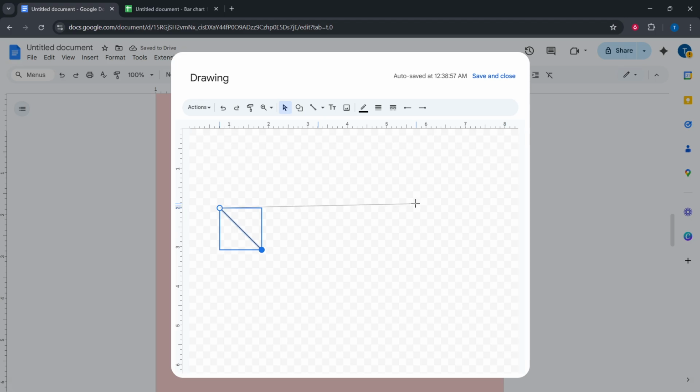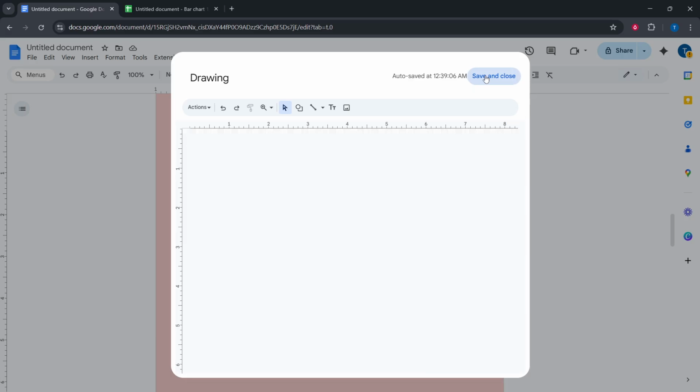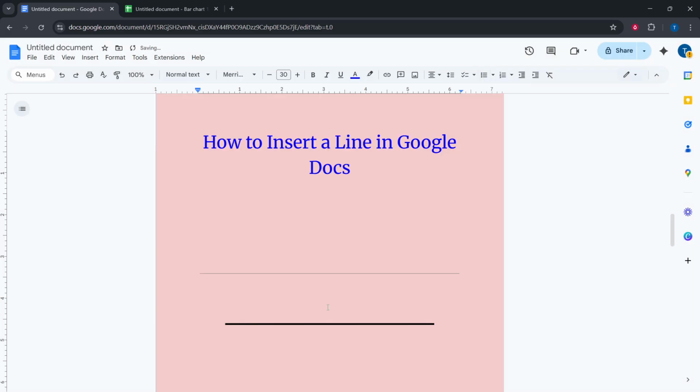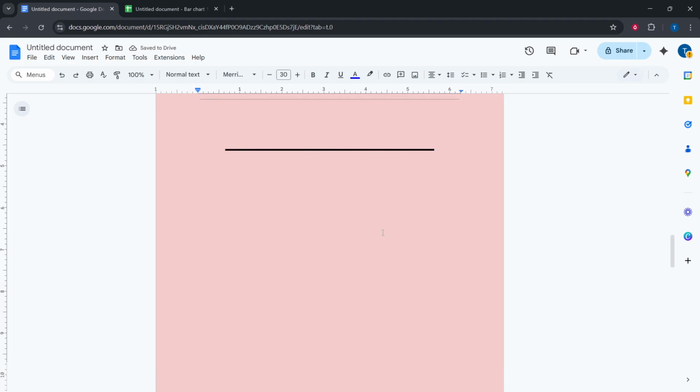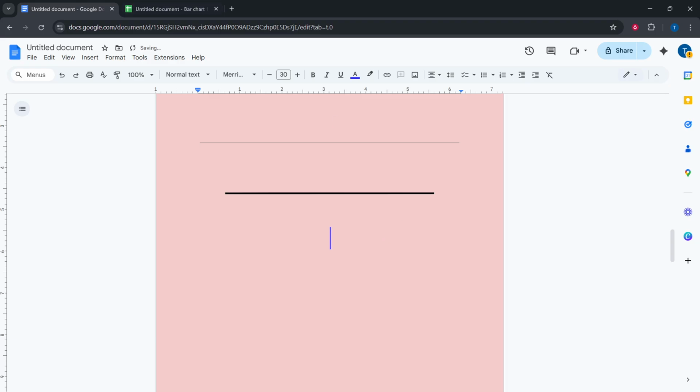Want it vertical? Draw a line and rotate it, or simply draw it straight up and down while holding Shift. When it looks right, click Save and Close, and the line will appear in your document like an image. You can click to select it and drag it into place, or drag the handles to resize. If you need to tweak the design later, select the line and choose Edit to reopen the drawing window. This approach is ideal when you need a specific style, a thicker divider, or a line with arrows.